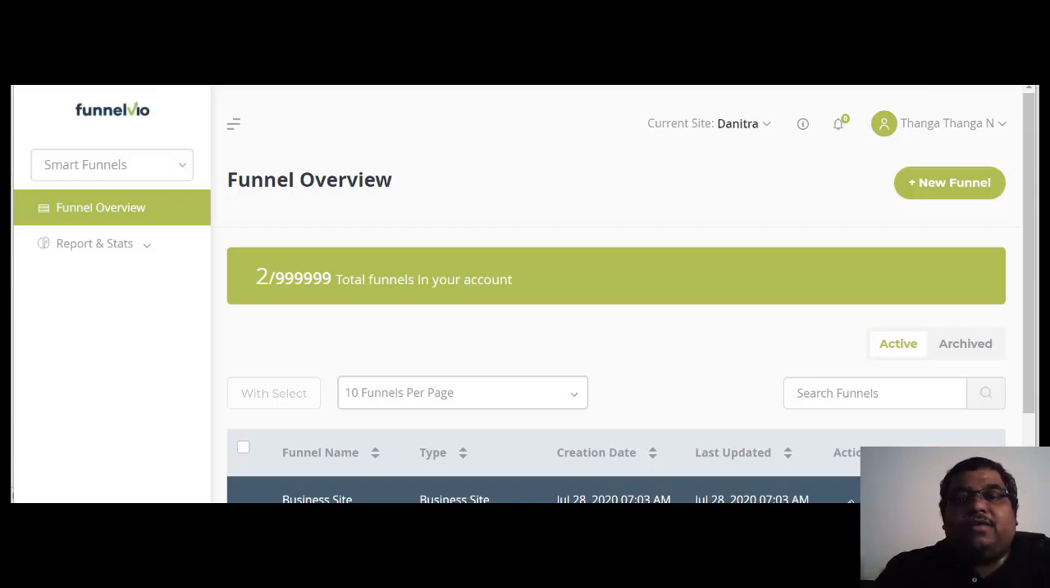Overall, FunnelVio is a funnel builder platform using which you can quickly and easily create landing pages, sales funnel pages, or lead gen funnels, product launch funnels, webinar funnels, and so on. This comes with a built-in checkout system with PayPal and Stripe already integrated. Also, this comes with a one-click Zapier integration.